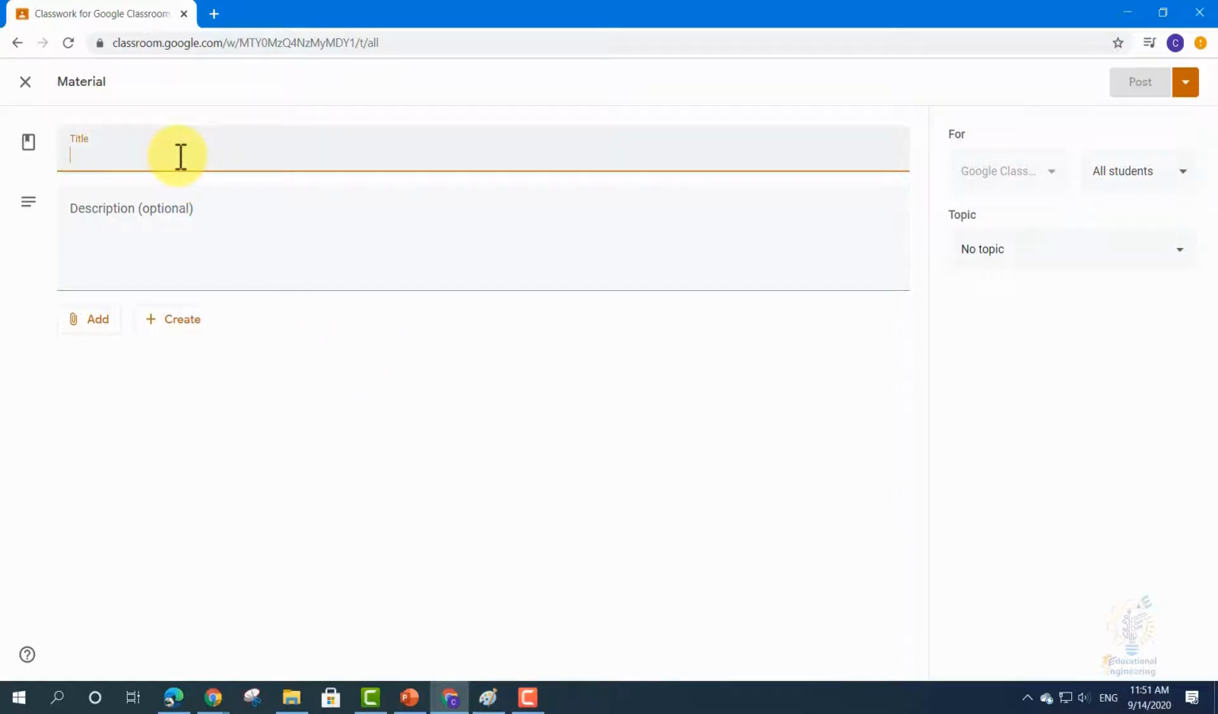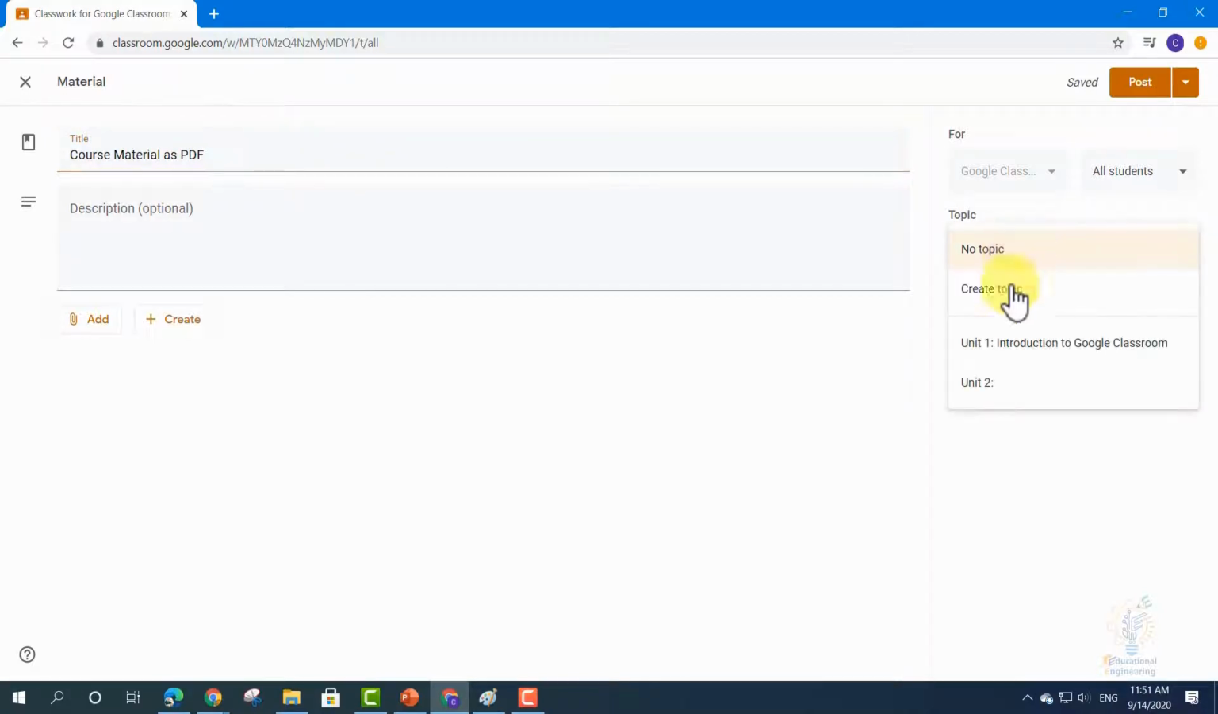So let's say that I want to add the course material as PDF. Now this is usually done for students to download the book in PDF form, and I usually create a separated topic. So you can go here, create a topic, and let's call it resources or course resources. So students can go to the course resources and download the course material as PDF so that they can check it out. Usually the course material as PDF is basically the book in PDF form, since this is an online class.